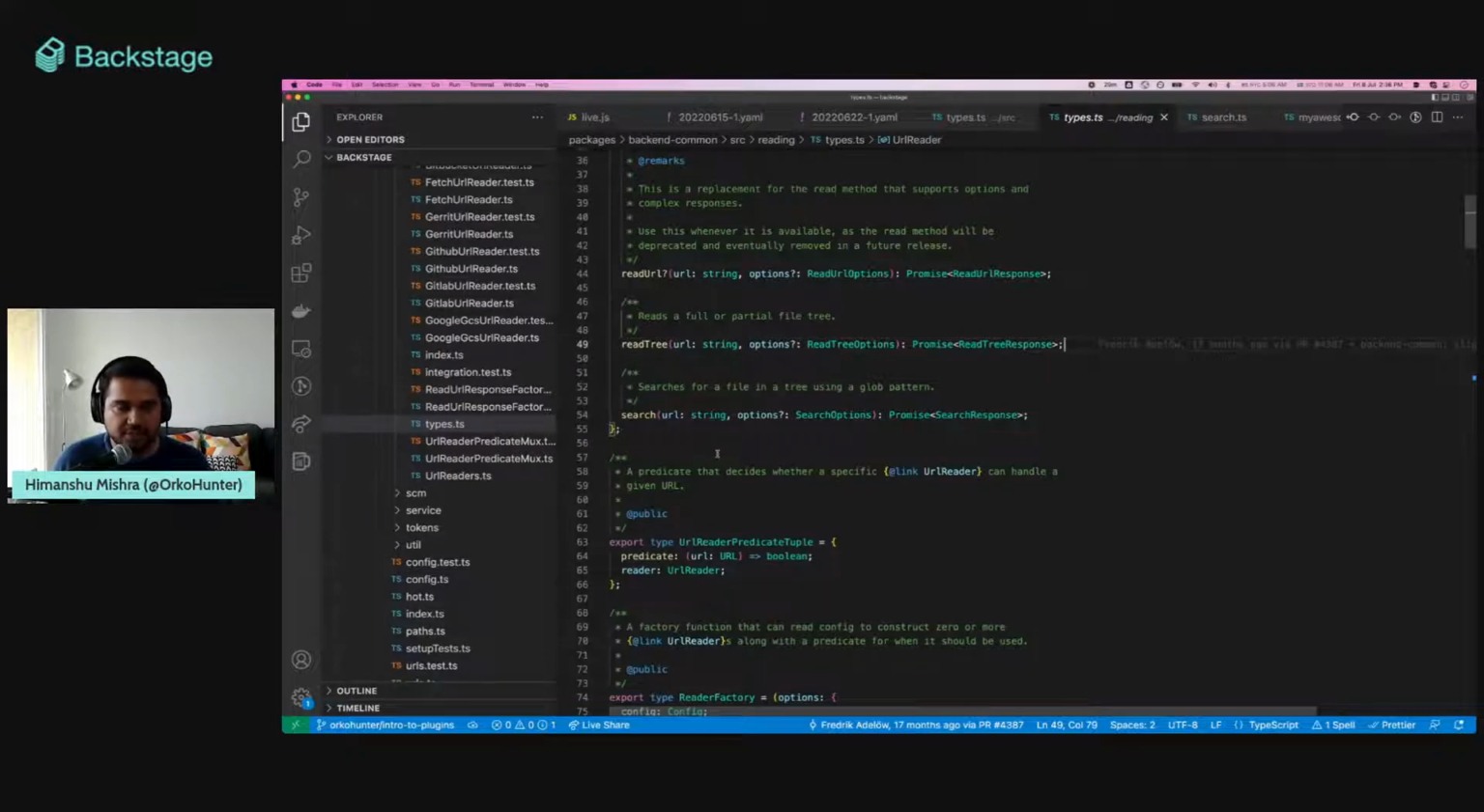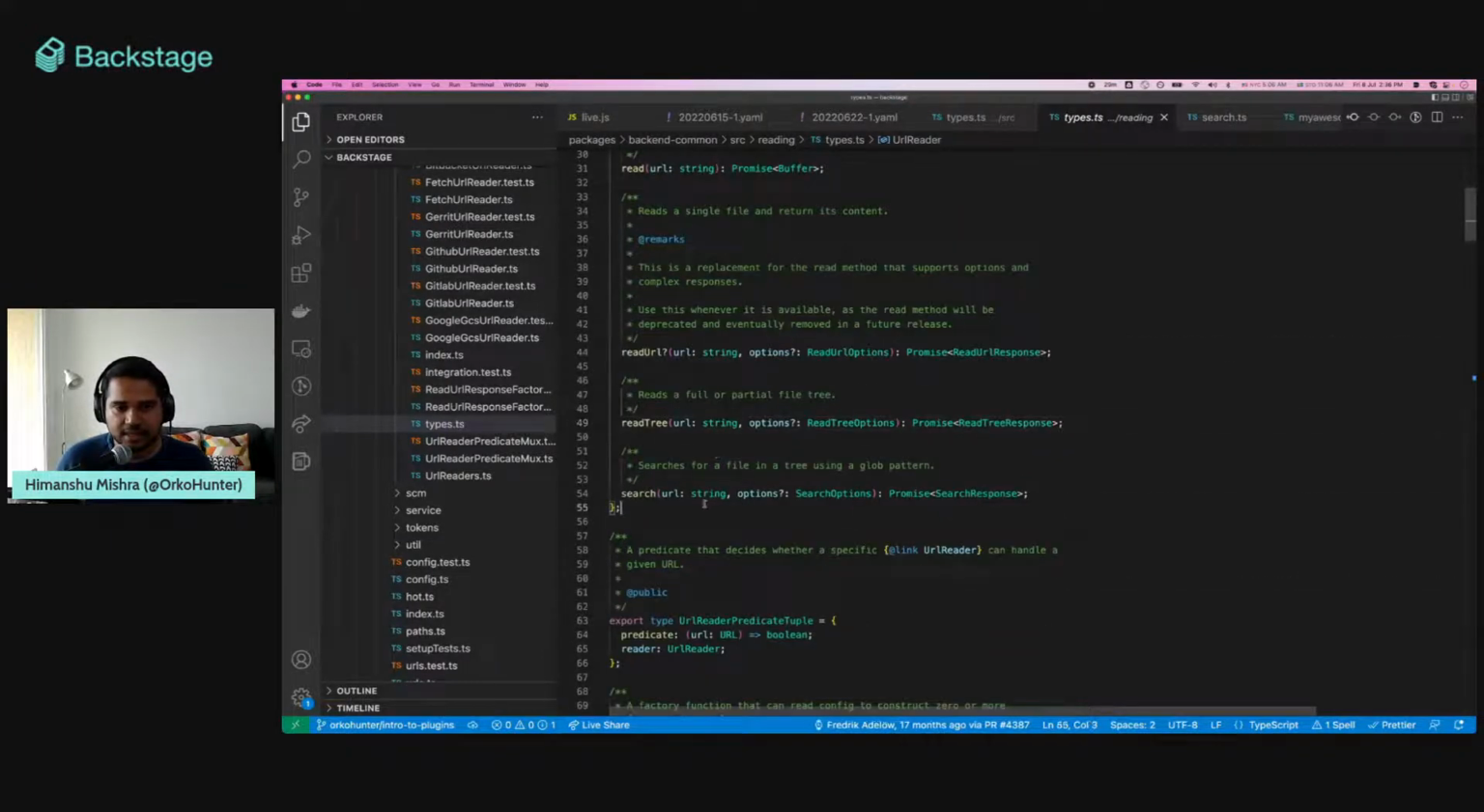Another feature of URL readers is that you get a search functionality. So let's imagine a use case where you need to find all the catalog info YAMLs or any file for that matter in a repository. Well, you come to URL reader search, you give it a pattern, and then it will return all those files. And then later on, you can read those individual files.